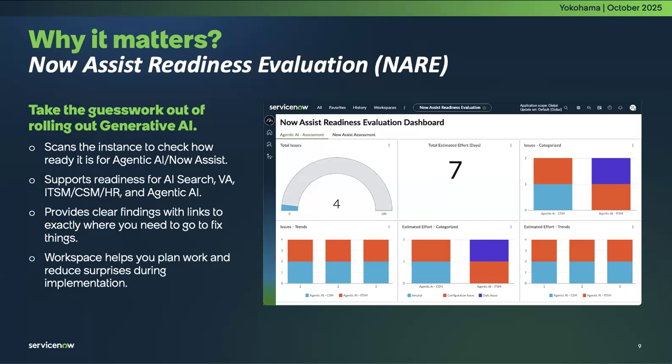Think about your last implementation. What would have changed if you had a report that said, here are your top 5 blockers, and this is how to fix them before kickoff?